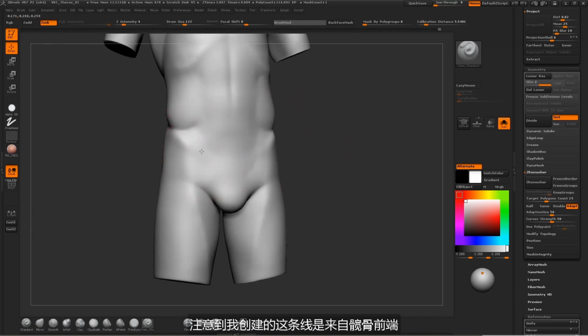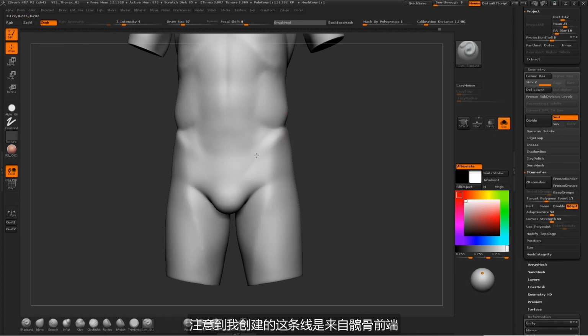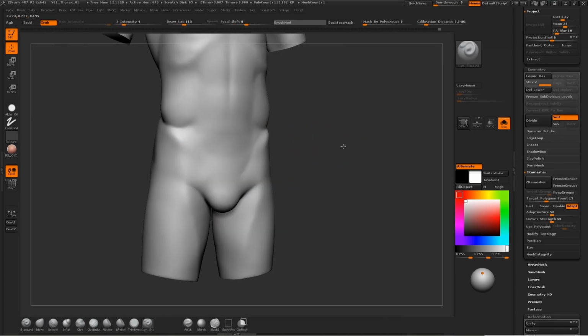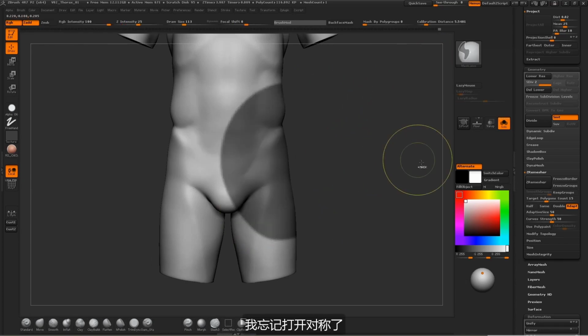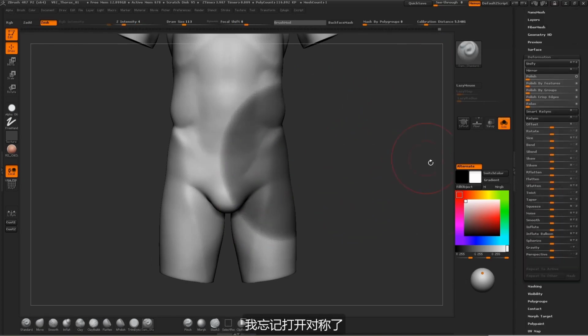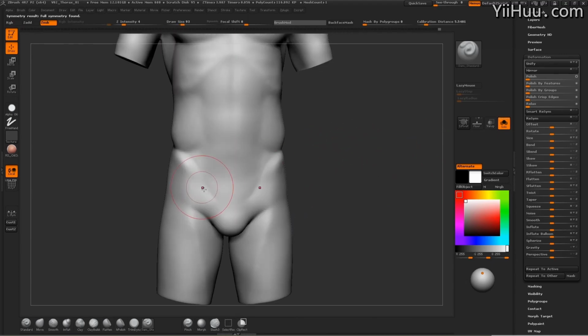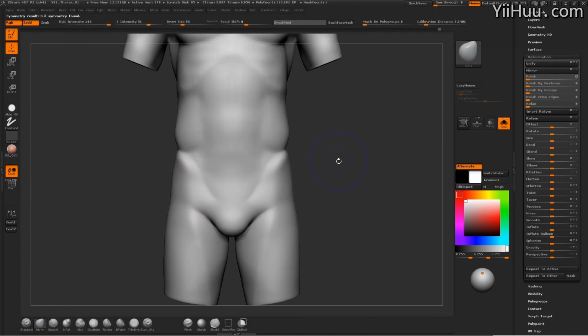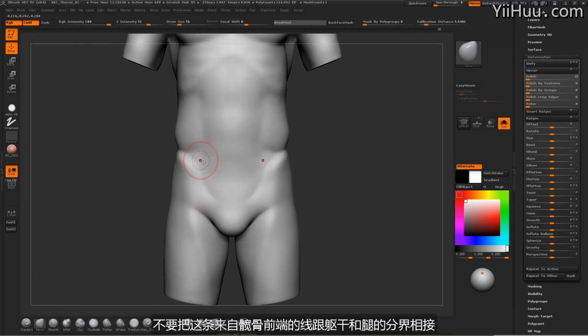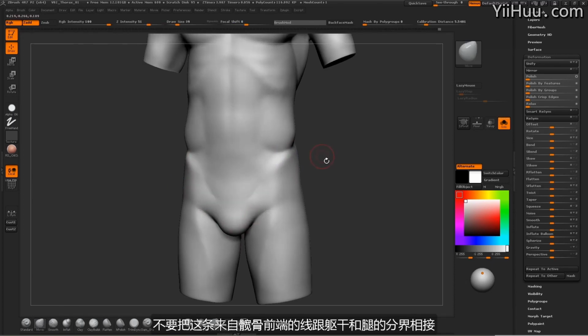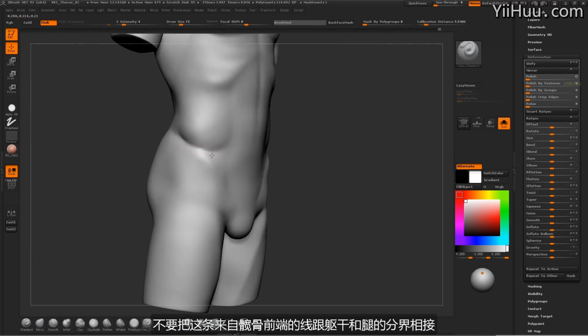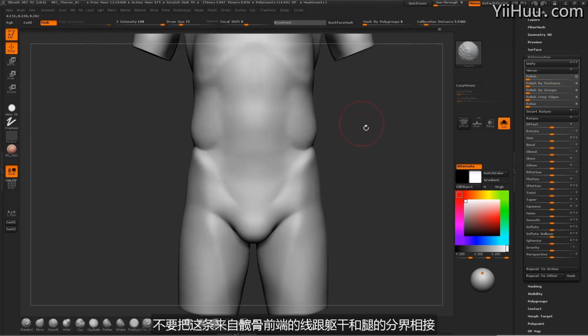Notice this line that I'm creating coming from the hip bone front tip. I forgot to turn on the symmetry and then fixed it using the smart resym again. And don't link this line coming from the hip bone front tip with the line in the division of the thorax with the leg.